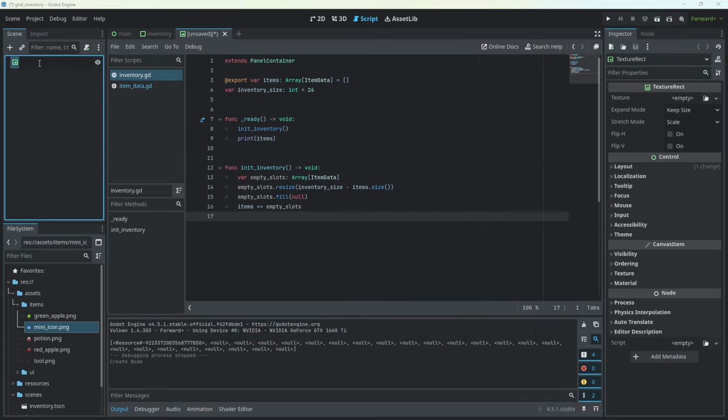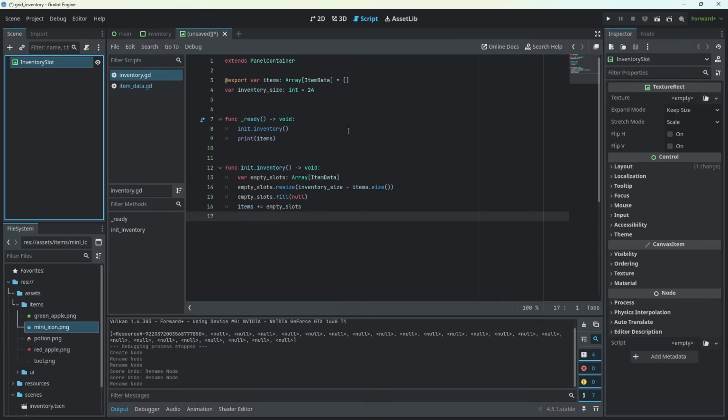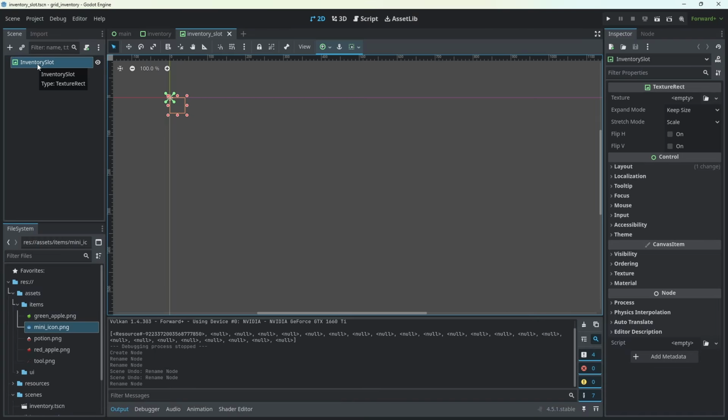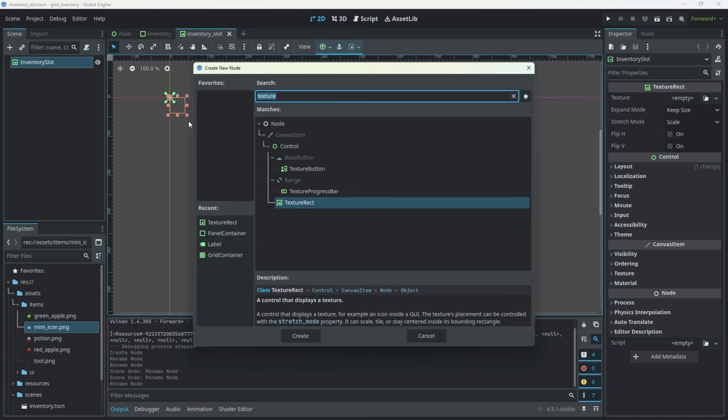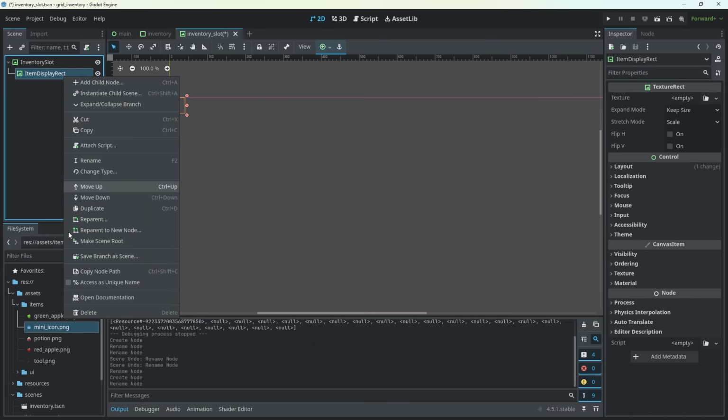Let's continue by creating another scene, and it is going to be a texture rect, and it is going to be called inventory slot. Very nice, let's save it in our scene folder. Now let's switch to 2D and let's add some things to it, which is going to be another texture rect, which we're gonna call item display rect, and we're gonna give it a unique name.